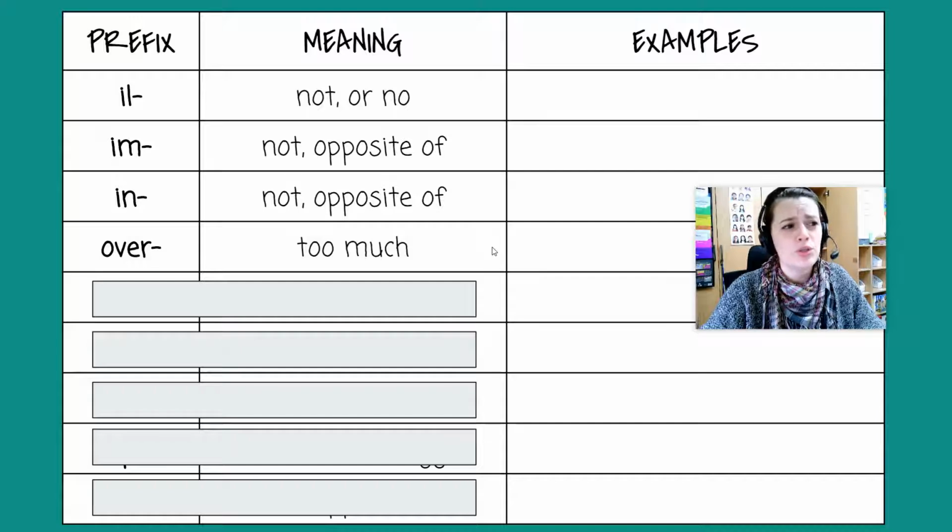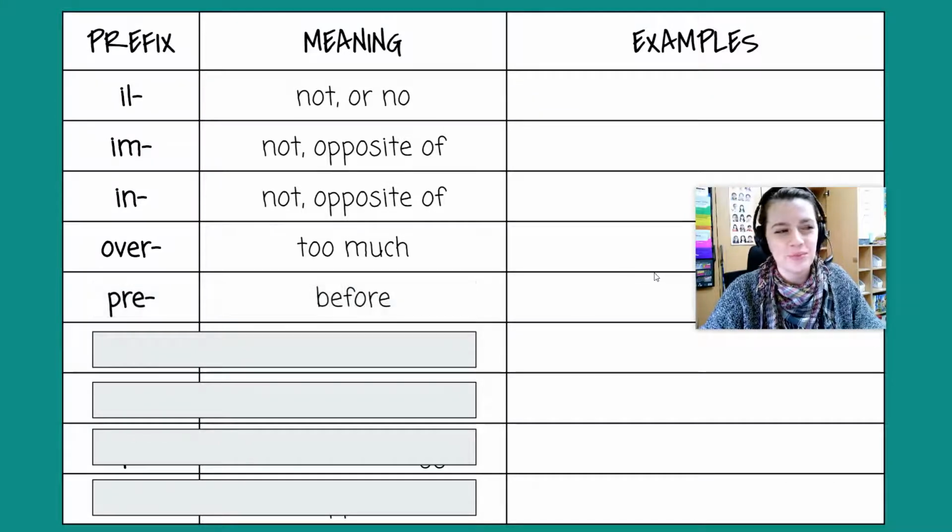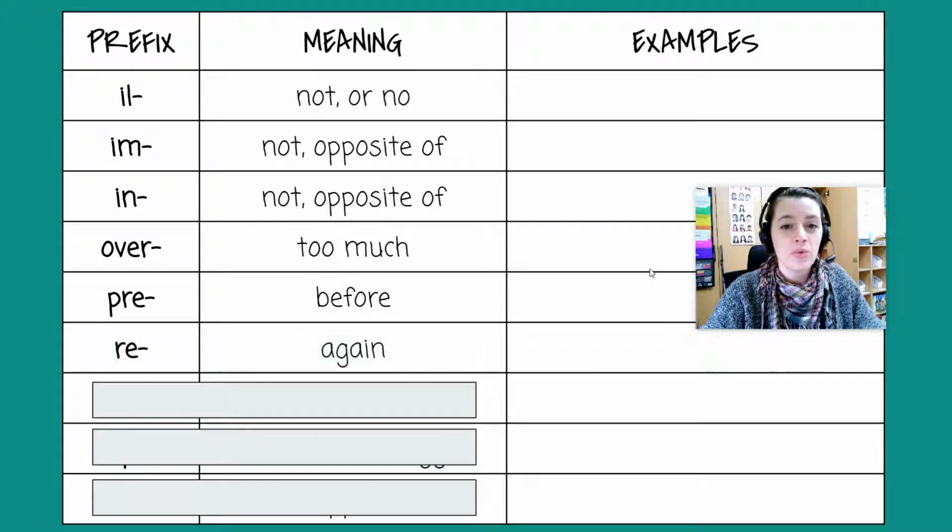Over, too much. I overpaid for that pizza. I paid $1,000 for that pizza. I overpaid. It means too much. So over comes before a word when you want to say it's too much. Pre, we know this one, before. Re, again.